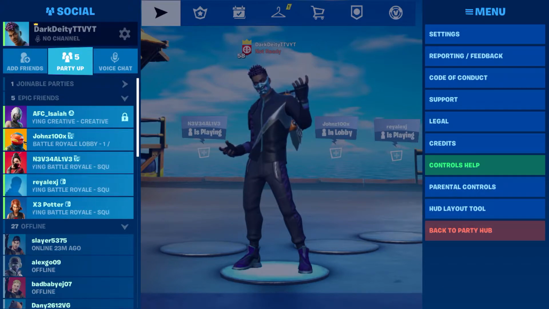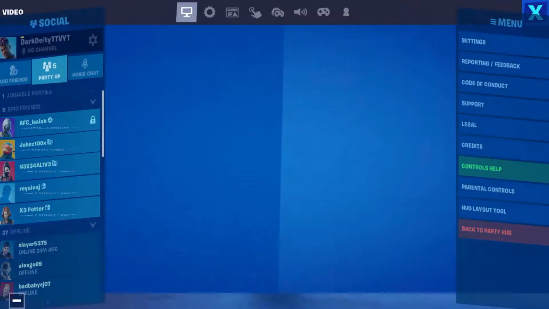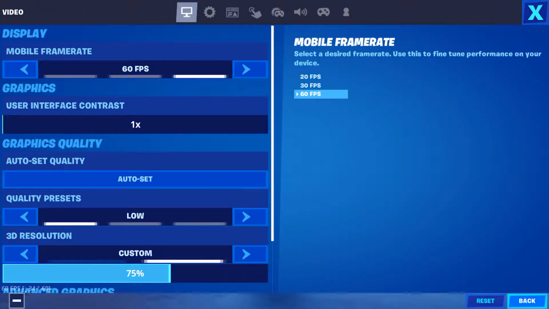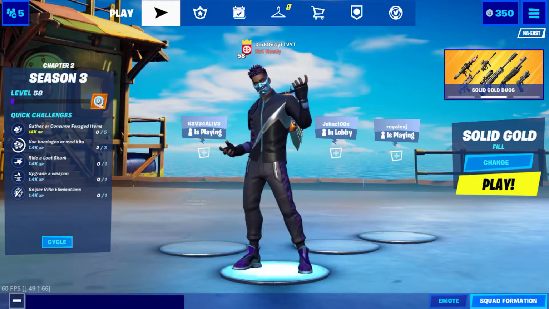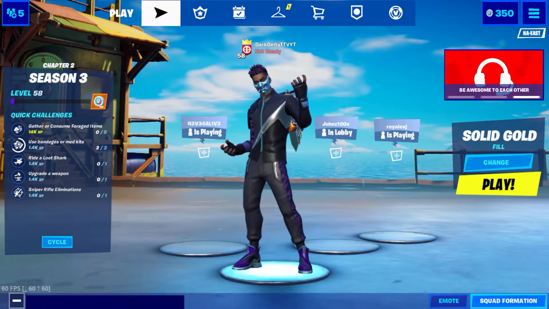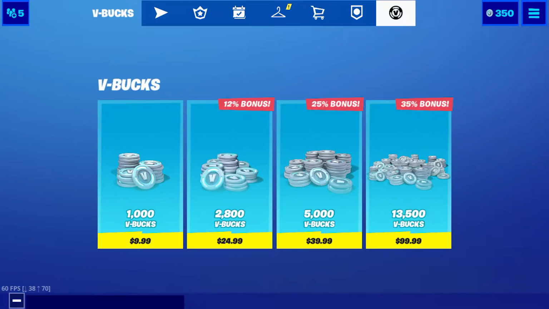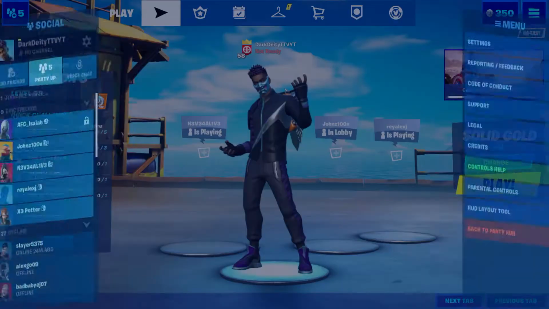Today we're not playing much. We're actually just gonna be checking out some pretty good settings for mobile, at least in my opinion. This is what I use. I'd say I'm pretty good. I can crank 90s and stuff now, but I don't play on an iPad or anything. I play on an iPhone 8 Plus.